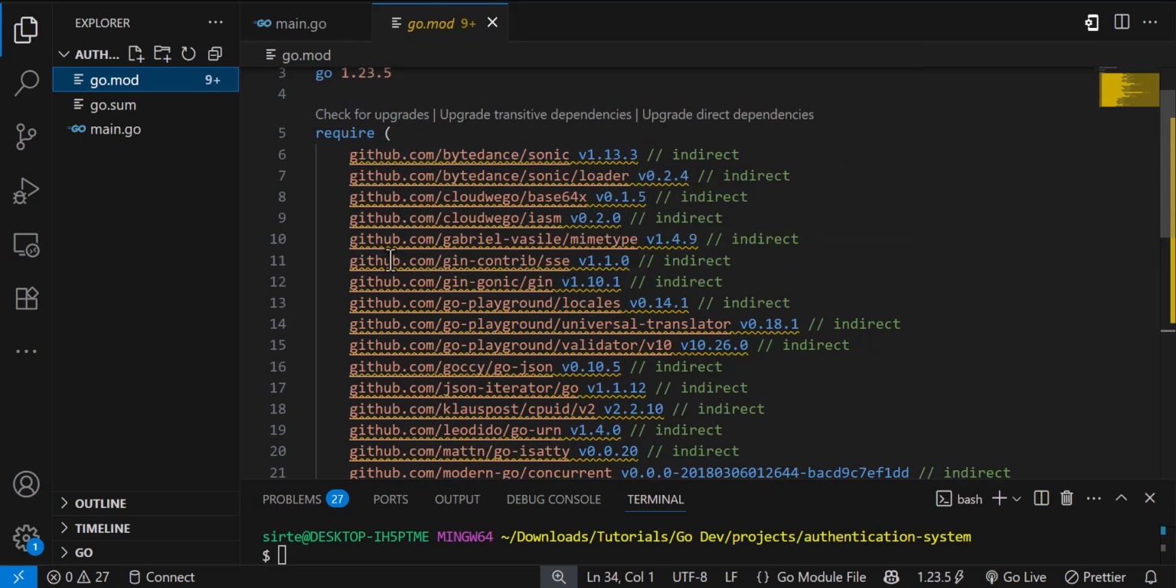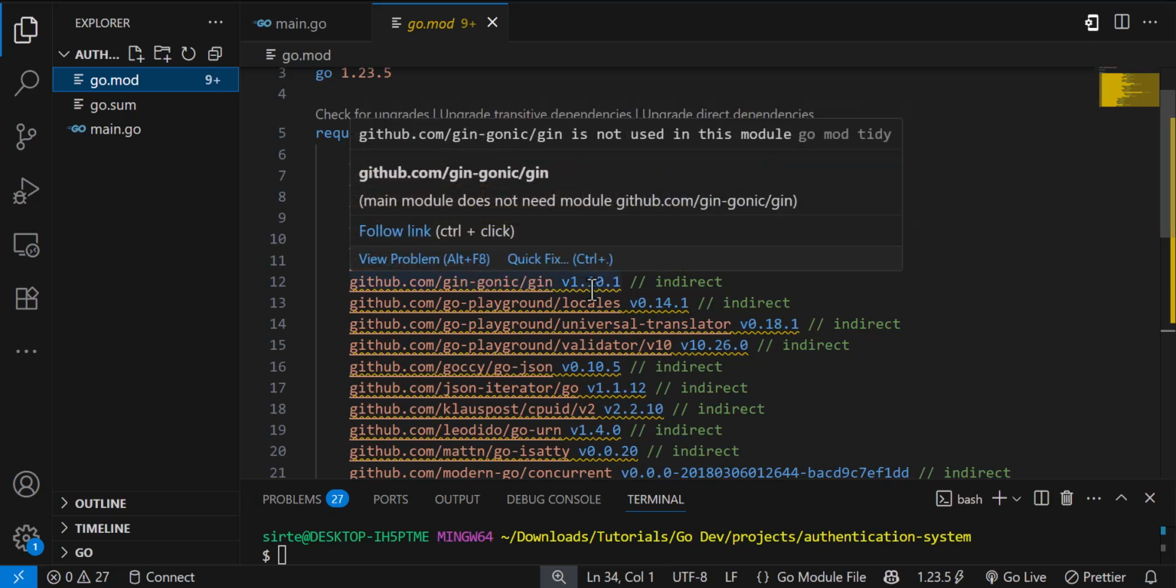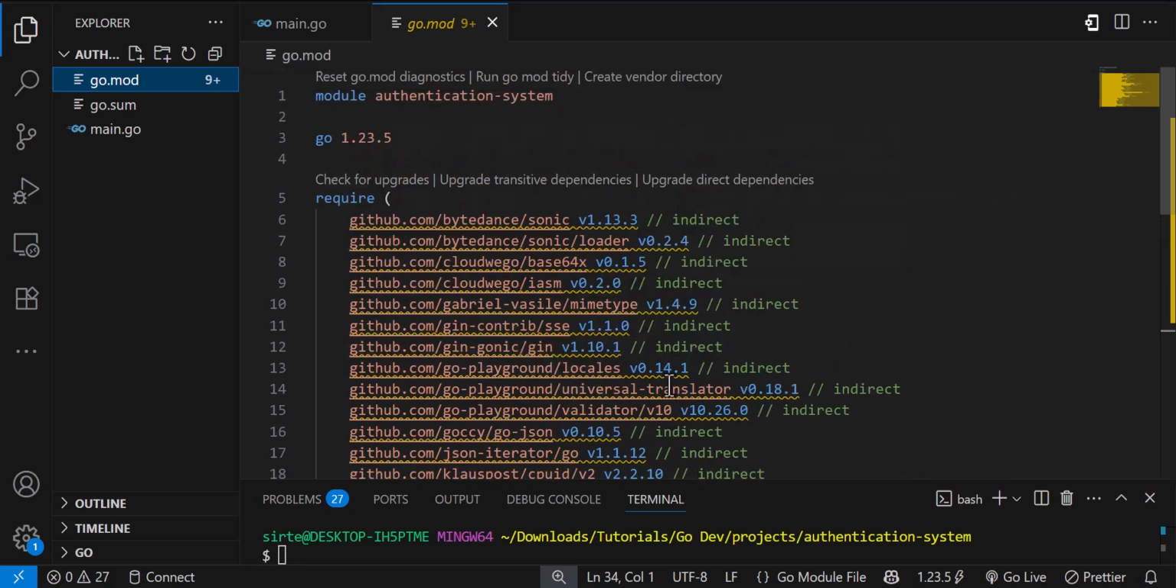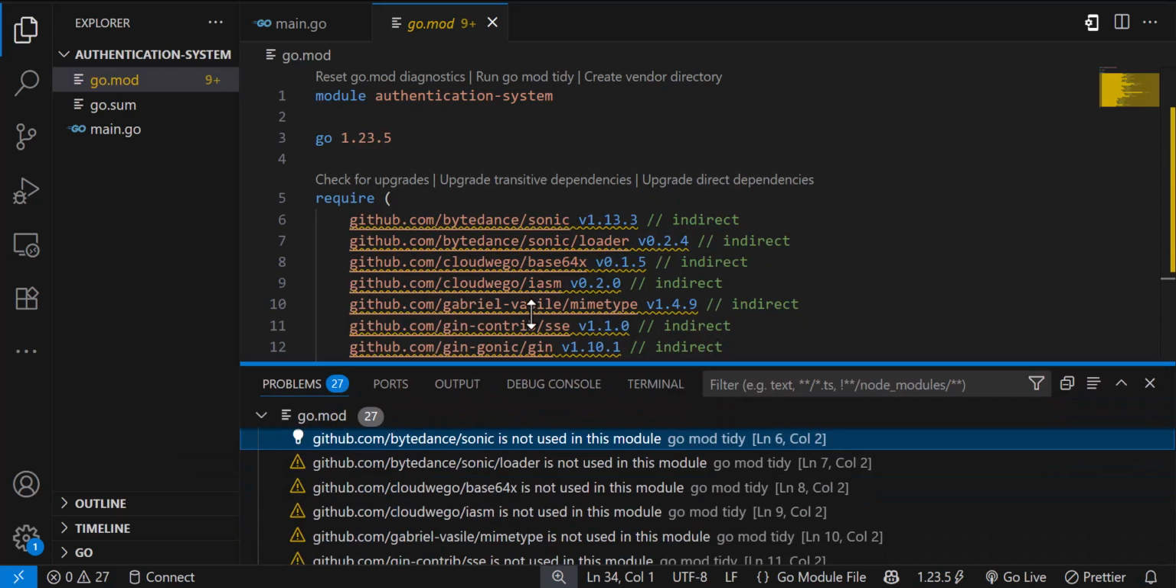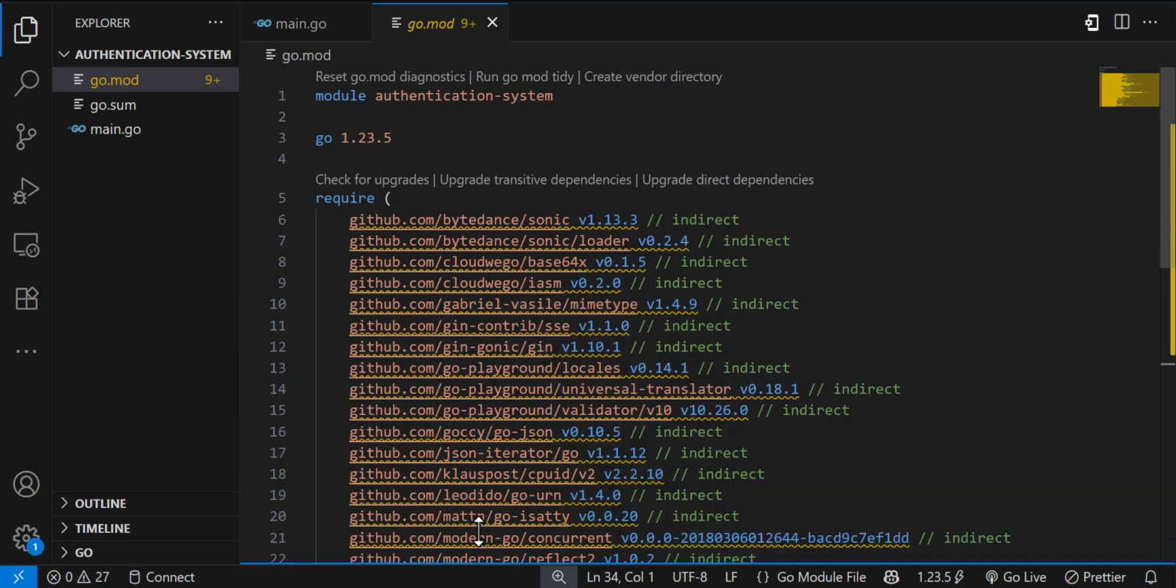The reason why you see it being underlined with a yellow line is because it is not yet being used in our project. If I come here to see the problems over here, you will see github.com/bytedance/sonic is not used in this module. You see it all over here. It's not used. Good. So now we have it, but we are not using it yet in our project. That's why we see that.